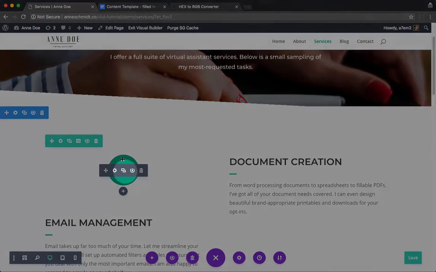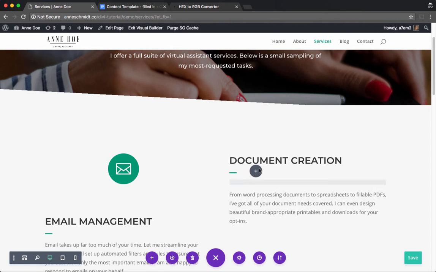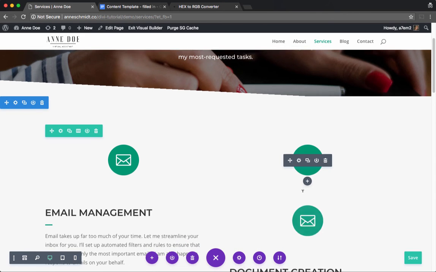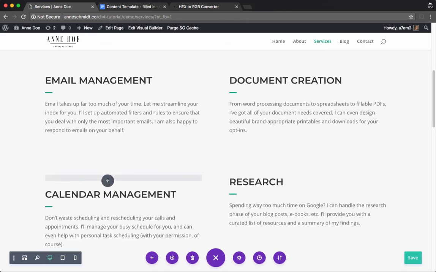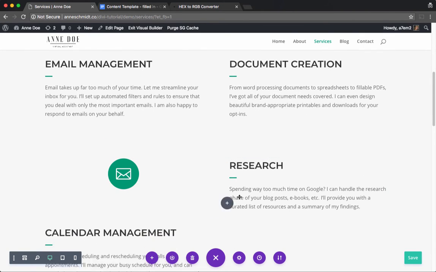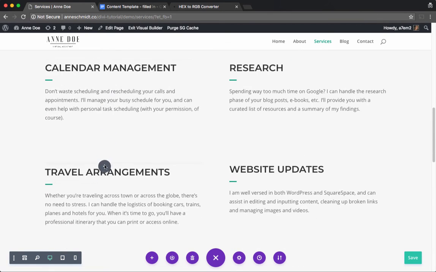Then I'm going to hover over the first icon that I created and click the middle option, which is Duplicate Module. You can see that pops up a copy of the envelope icon. I'll drag that over and above my second header. I'm going to duplicate this a few more times, and then I'll drag the duplicates above each of the section headers. As you do this, be sure that you are clicking on the Move Module icon before you start dragging.